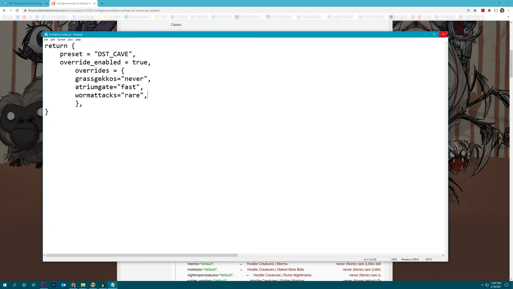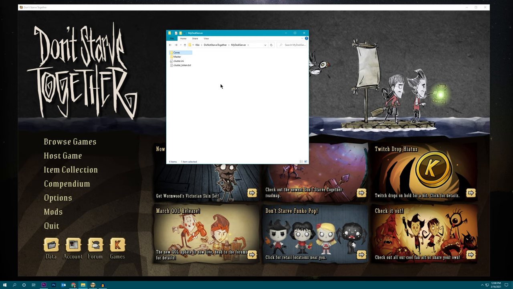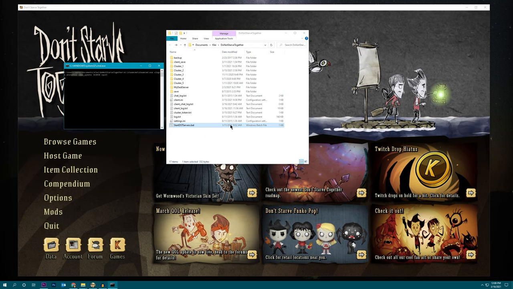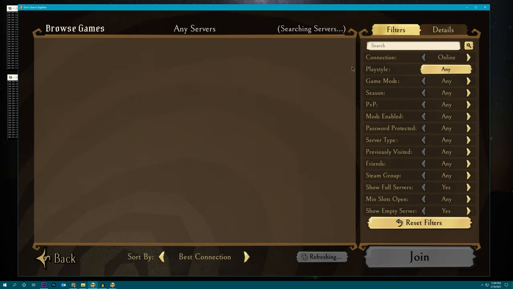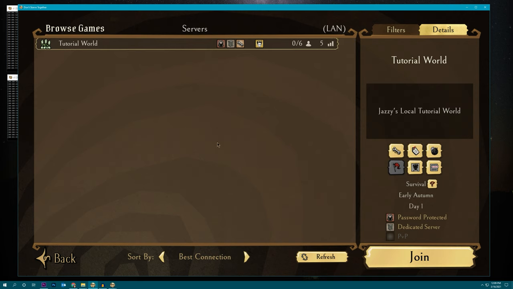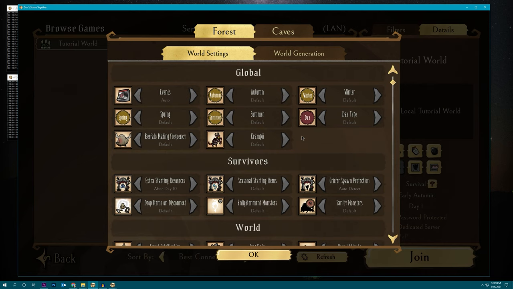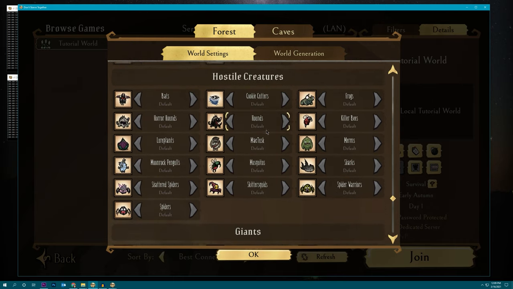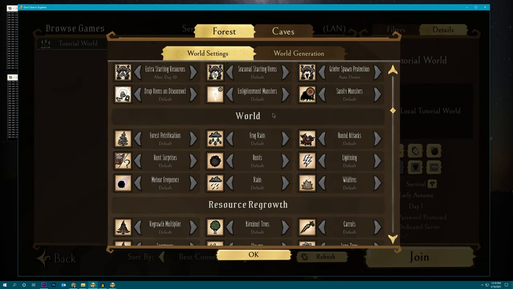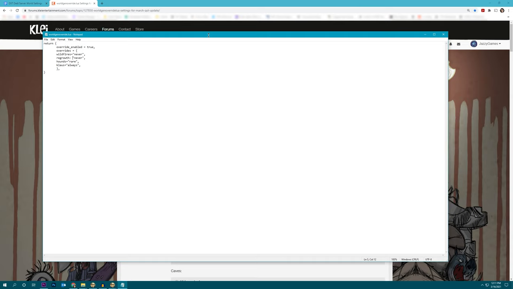Save it, close it. All right, it is time to fire up the server and see if the settings got properly configured. All right, both the master and the caves are fired up. We should be able to browse. We go to our LAN servers. There it is, tutorial world. And let's check the world gen settings. So in forest, we should have nothing. Oops, I found the boo-boo.